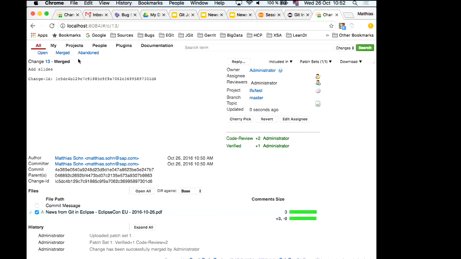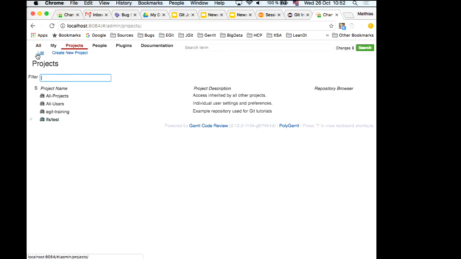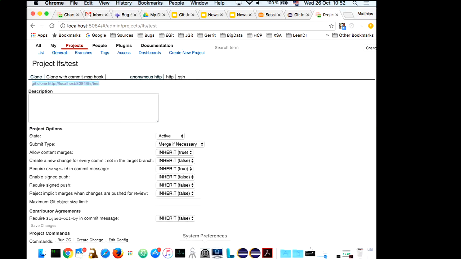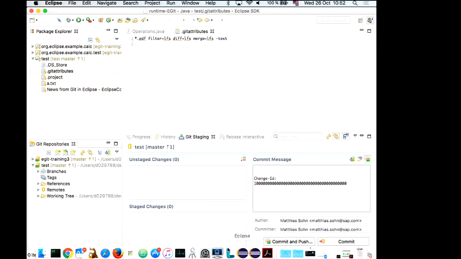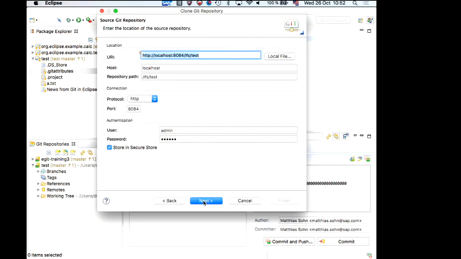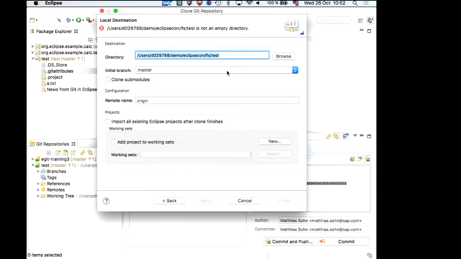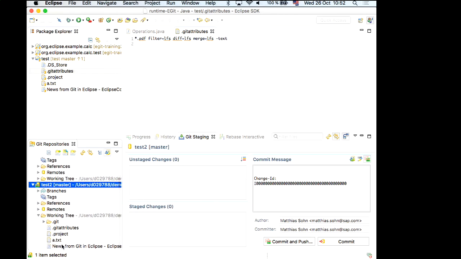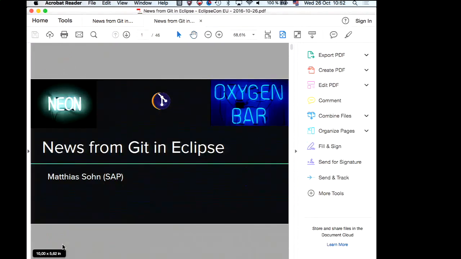submit the change, I can just do another clone to show that we can also download this. I'm running out of time. It's just another repository in my workspace. And you see here, if you look into the working tree, I can't import the same project twice, but I can open it from here and you see it's the PDF, so it worked. So I showed the full round trip.